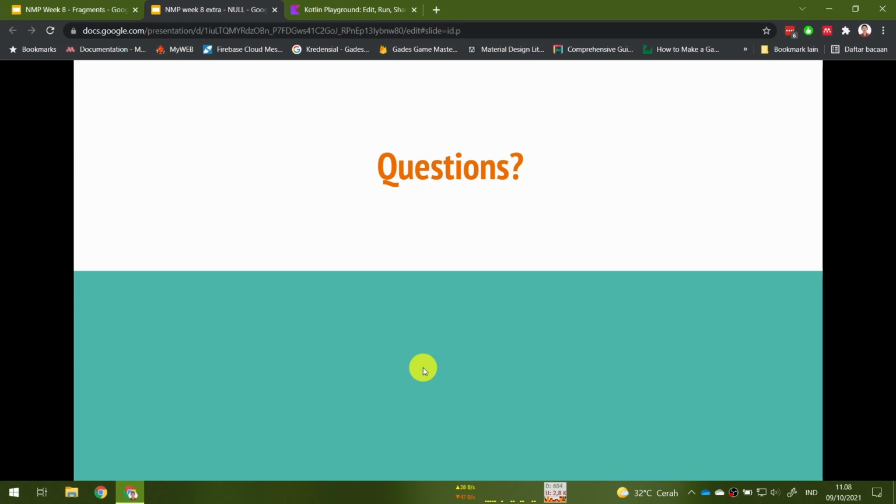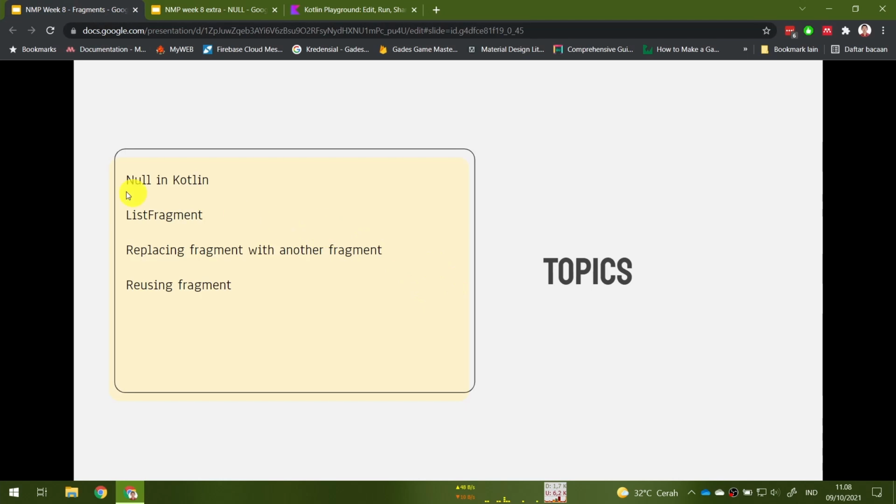Okay, then that's all for now, I think. At least what is important before we go back to our fragment application. Actually we have not created the fragment application. Now that you have understood null in Kotlin, we can continue to the next topic. We will delve into Android Studio, so if you have not done so, please prepare your Android Studio. In the next video, we will start creating our fragment application.